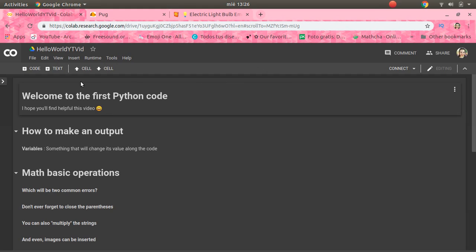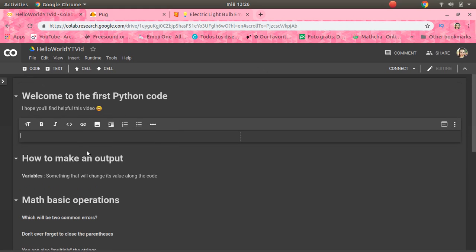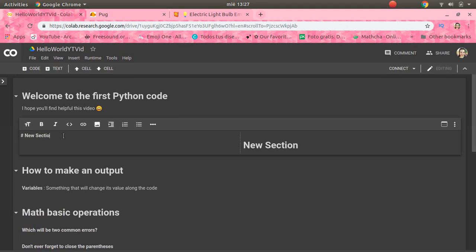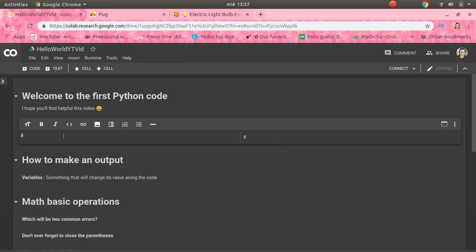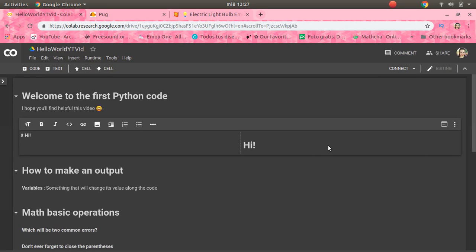Let's start with adding code or text. For instance, if I want to add a little bit more of text, I'm going to press down this cell. And if I want to increase the font size, I'm going to press here. And I'm going to erase this little text that is already by default. For instance, I can say hi. You already see the result of what you are writing here.